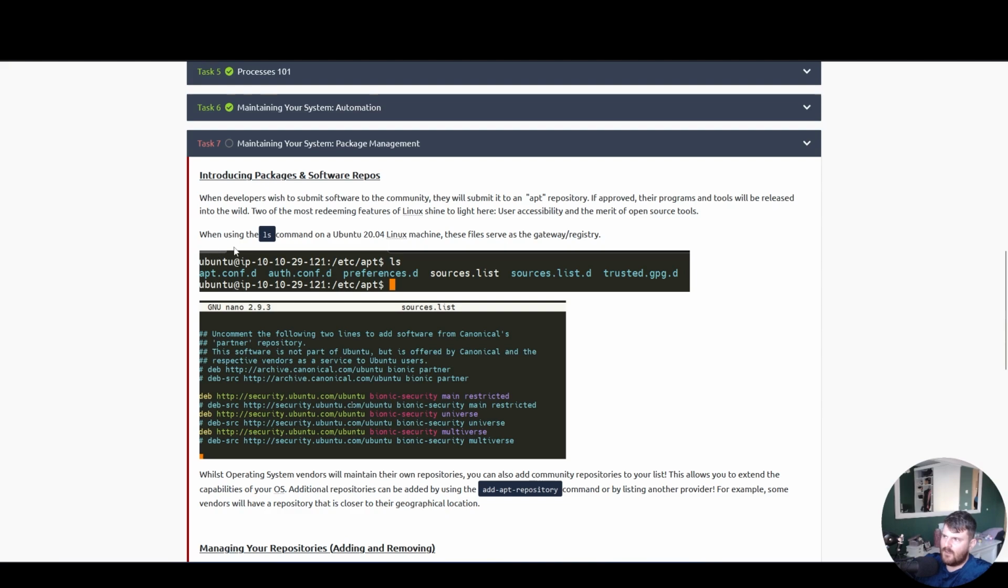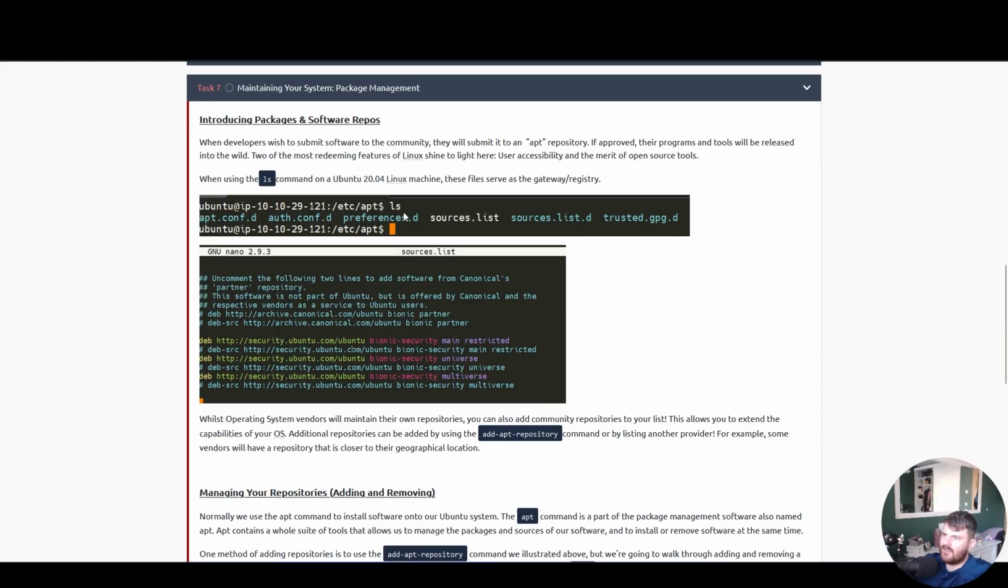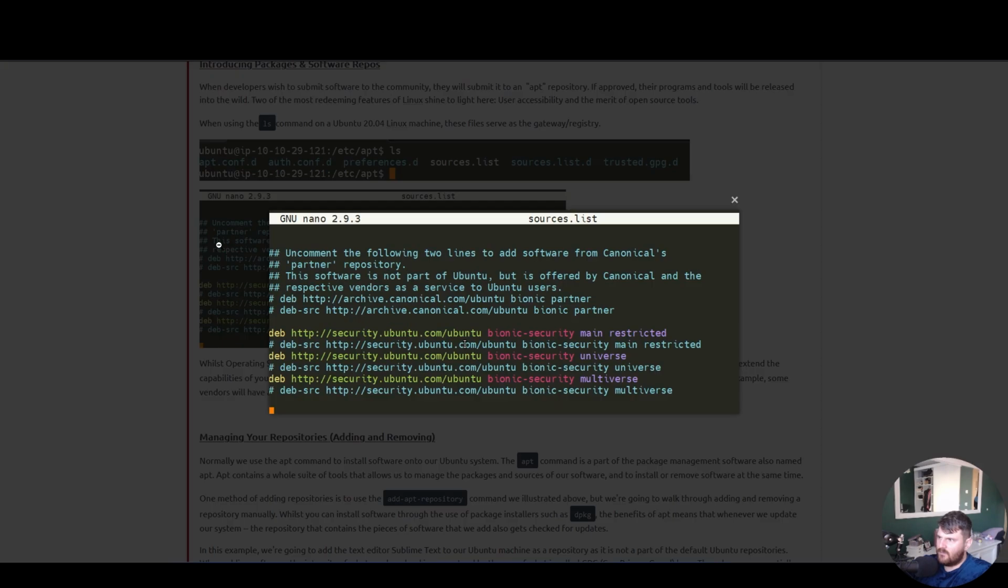tools. When using the ls command on a Ubuntu 20.04 Linux machine, these files serve as the gateway or registry. Here we can see the list inside the etc and apt directory. Here in the nano we can see, if we read this line, this software is not part of Ubuntu but is offered by Canonical and the respective vendors as a service to Ubuntu users.